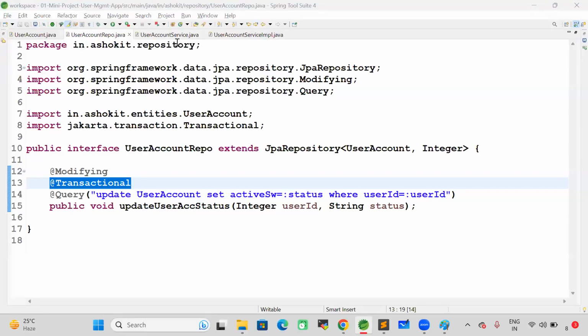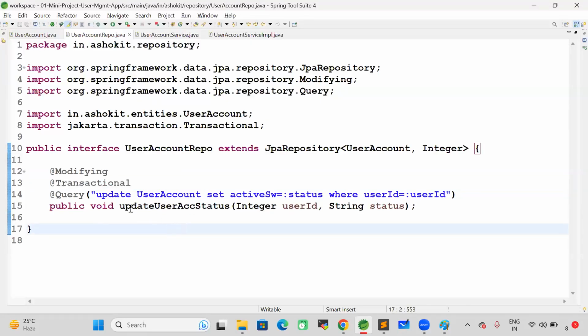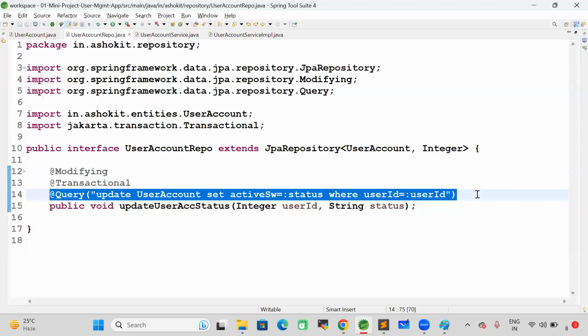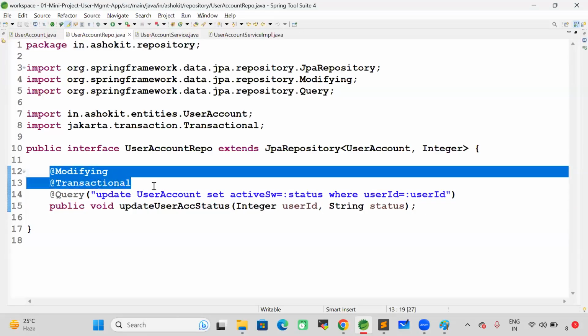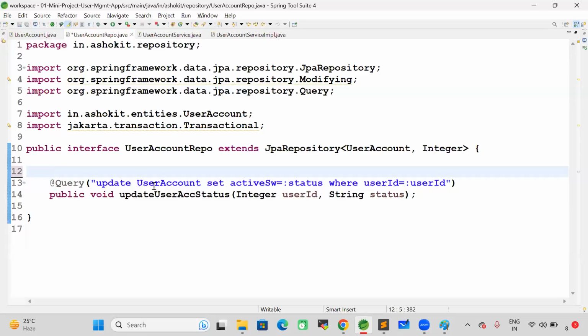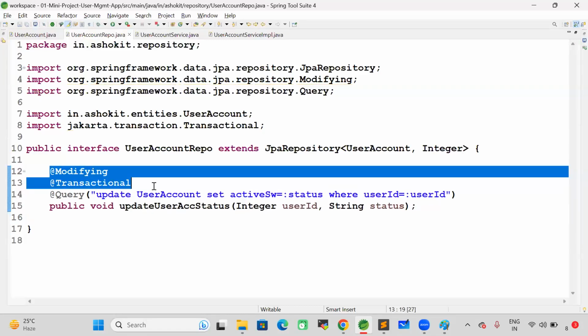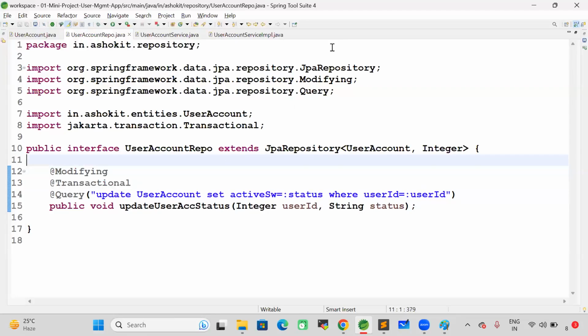When you use predefined methods, JPA will take care of the transactions. But here, to update the record, I'm not using a predefined method. I'm writing my own HQL query. So if you don't write these annotations here, your update operation will fail due to lack of transactions. When you are executing a non-select custom query, you need to specify @Modifying and @Transactional. If you don't write these two annotations, our update operation will fail.